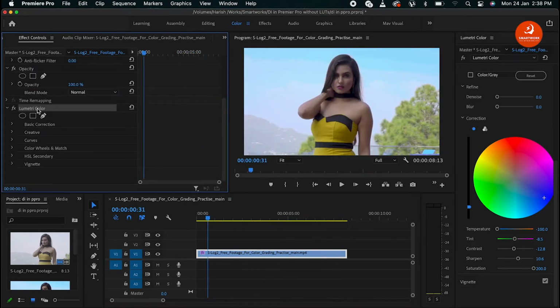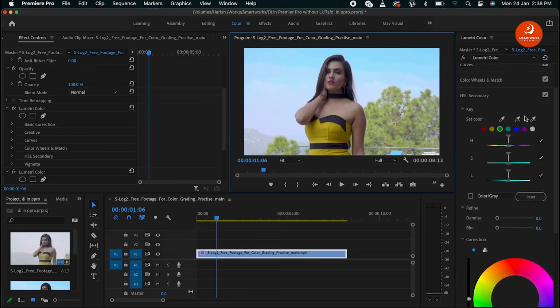Now, duplicate the Lumetri color in the Effects Control panel using Command C and Command V and reset Lumetri colors. Repeat the steps in the key subsection by taking samples from skin color.